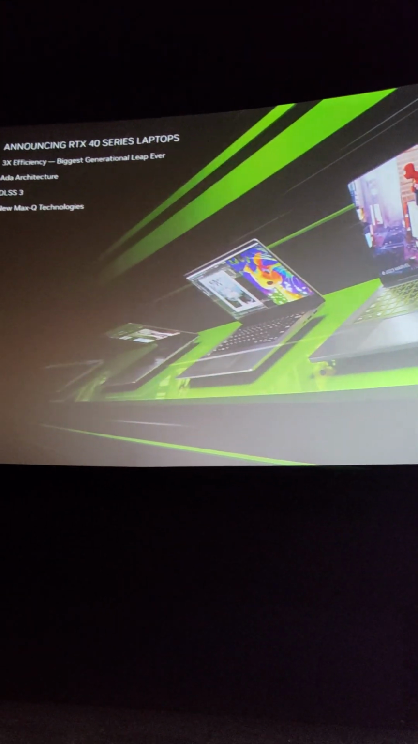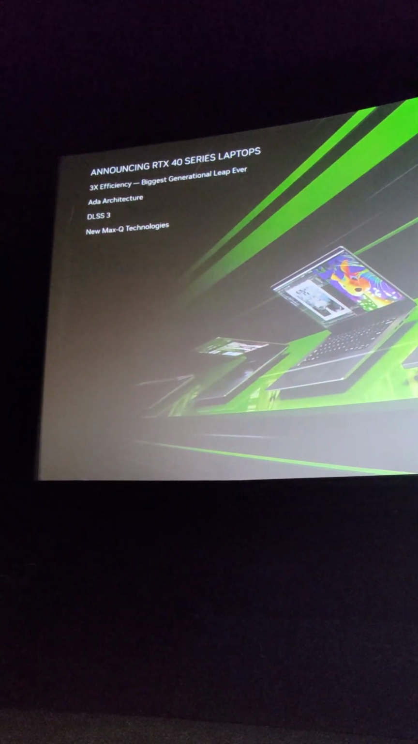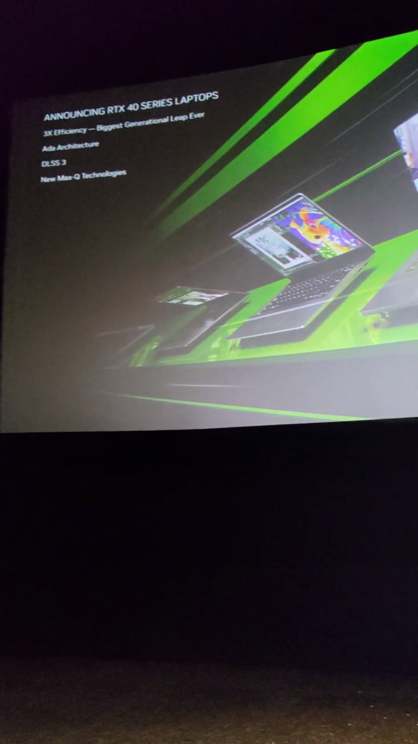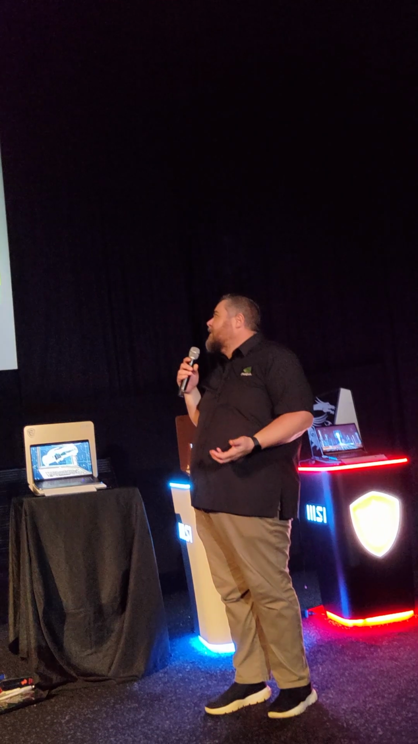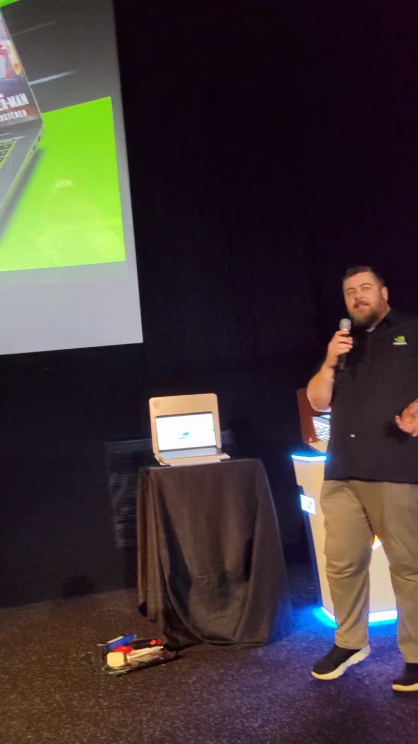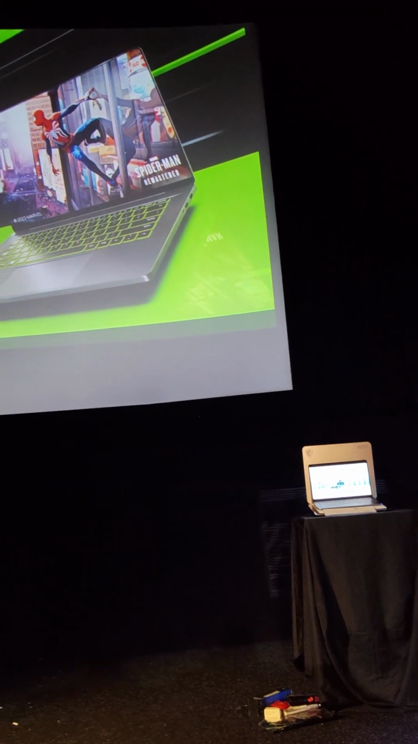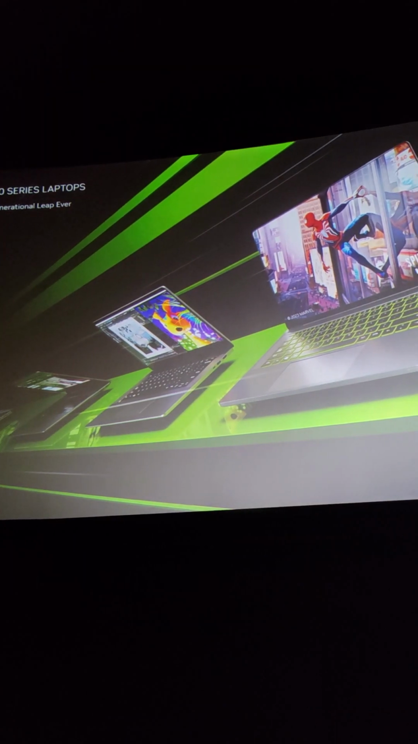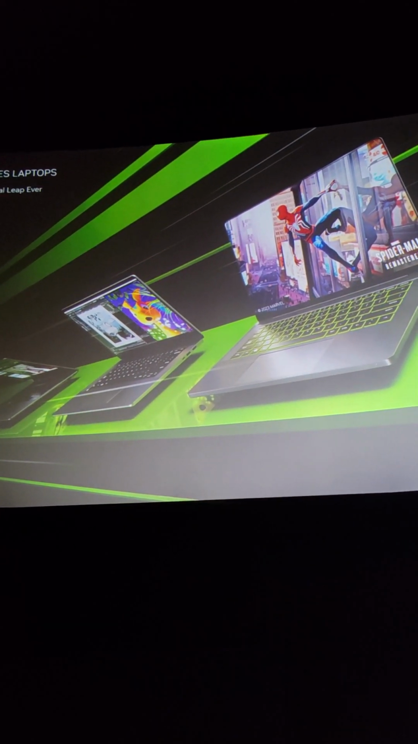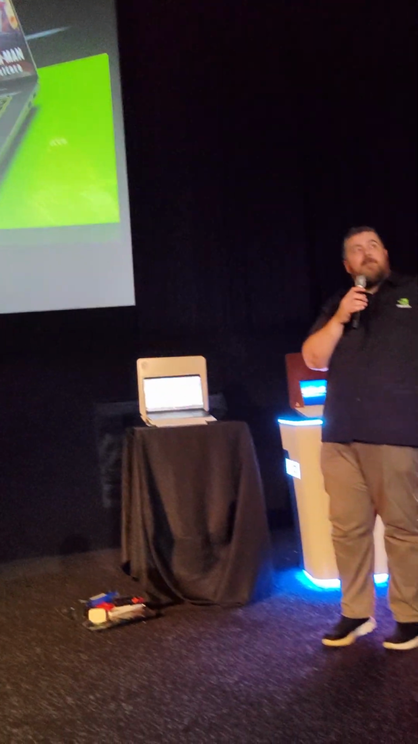Okay, so we're just launching the 40 series laptop GPUs. We started launching them on desktop end of last year, and we're really excited to bring our Ada Lovelace architecture in the 40 series to laptops. We're seeing a massive leap in efficiency, and we're also being able to introduce some really cool new technologies that I'm going to drill down into. So can we, next slide?